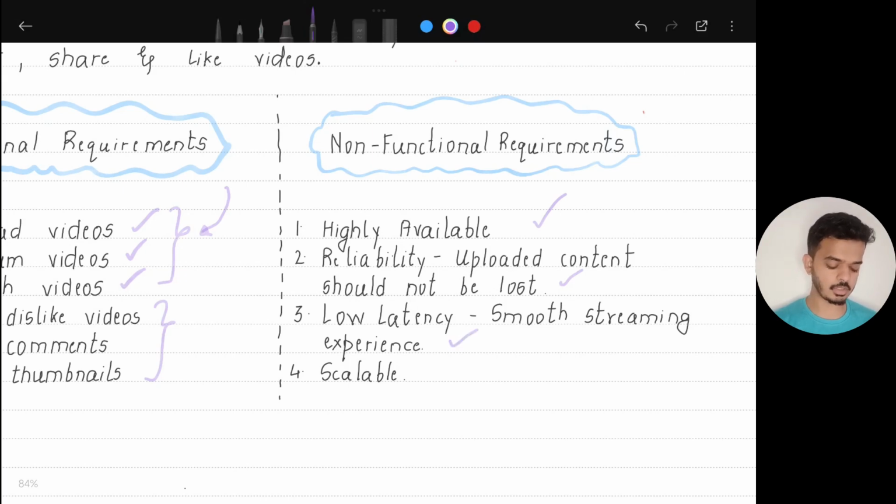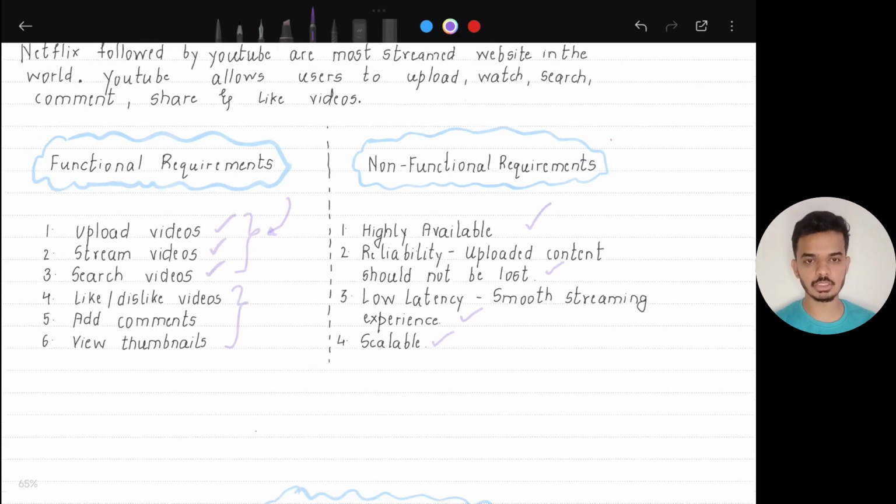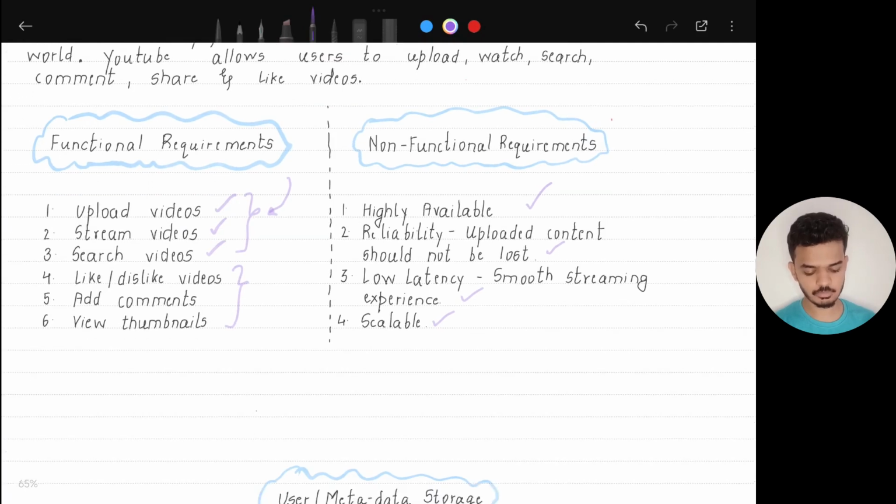And of course, since we are talking about a scale of millions of people watching videos every day and hundreds of thousands of videos being uploaded every day, the system should be able to handle this kind of scale. Okay, so as the requirement grows, the system should be able to grow with it smoothly.